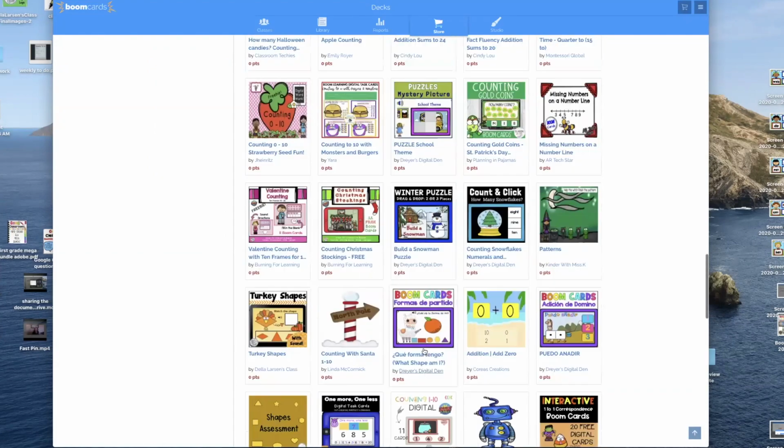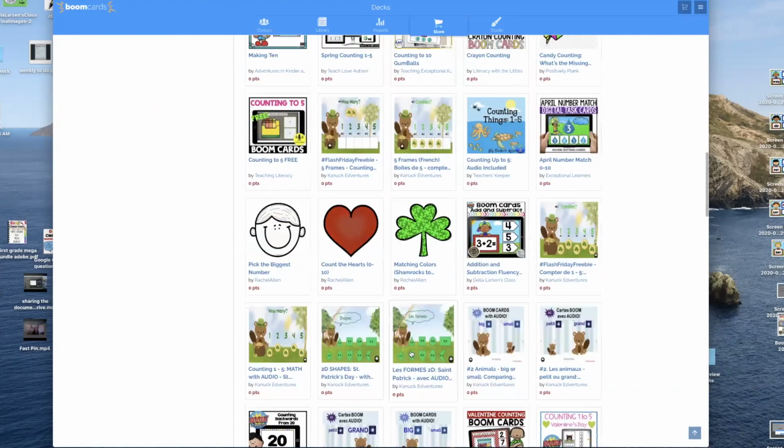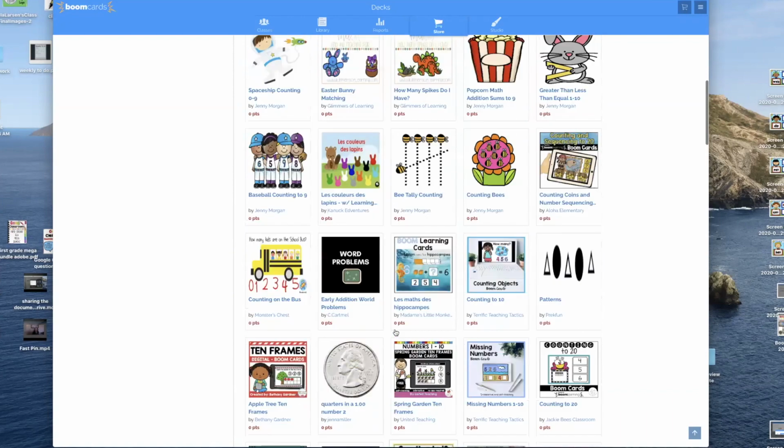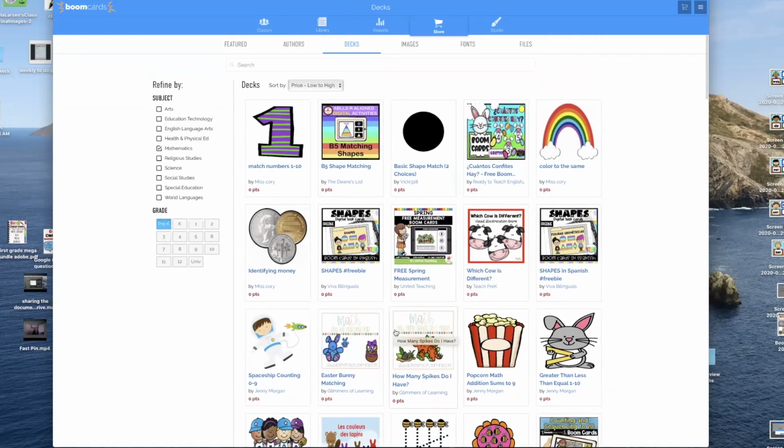But if you have preschoolers, I think Boom is probably the best thing for preschoolers because it's just too hard to get on Google Classroom.